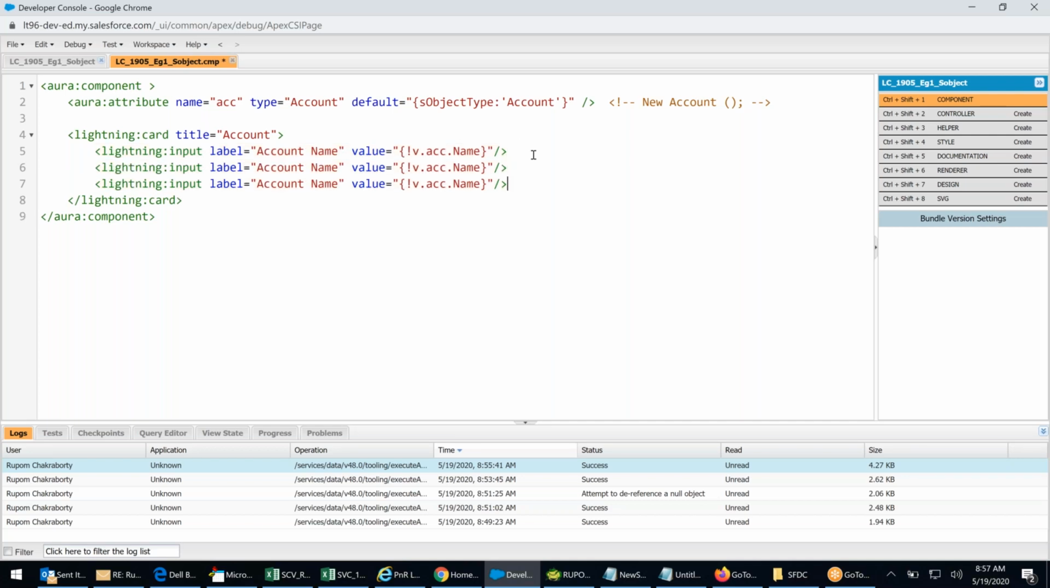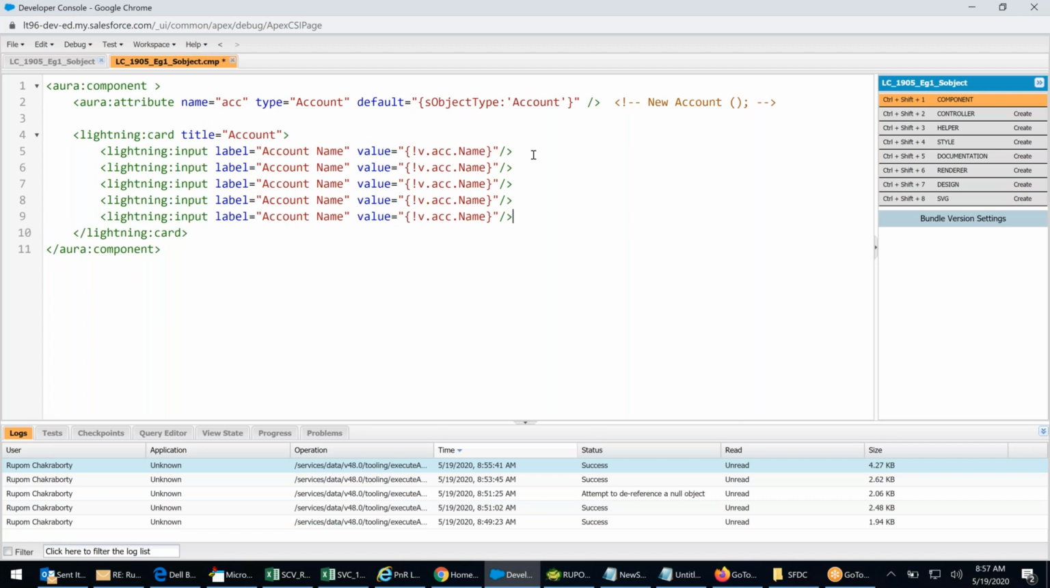Control C, Control V. Account phone, account fax, account industry, account rating. ACC dot phone, ACC dot fax.